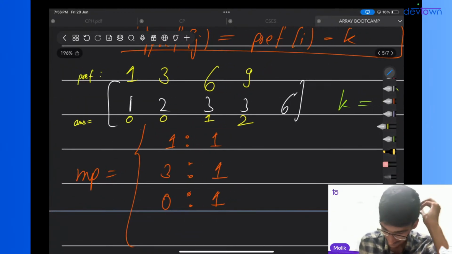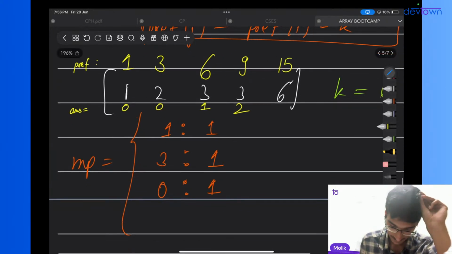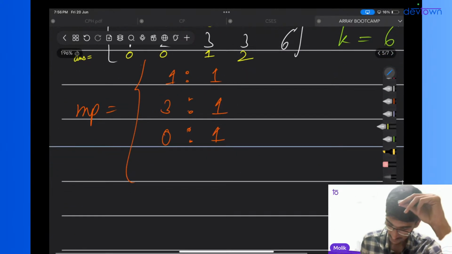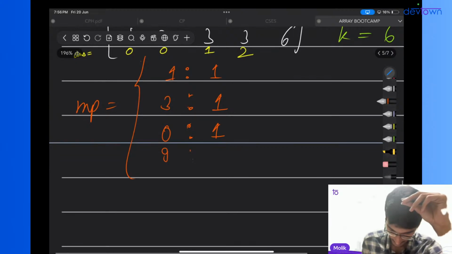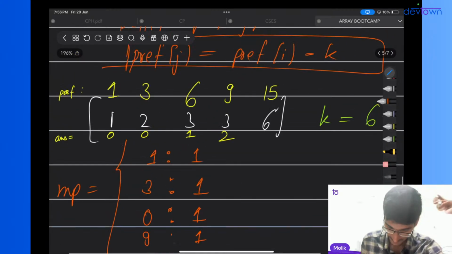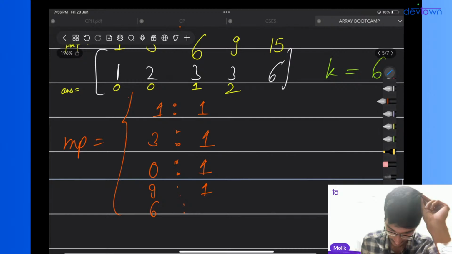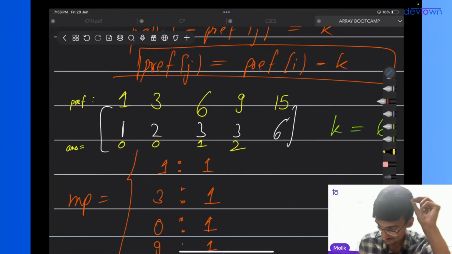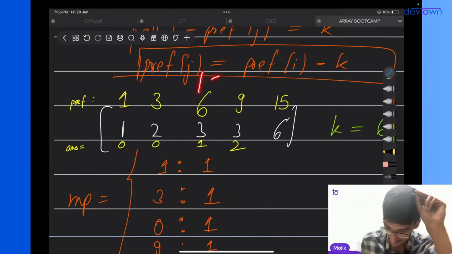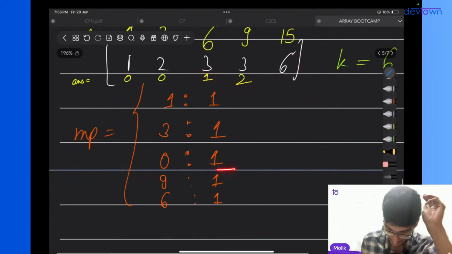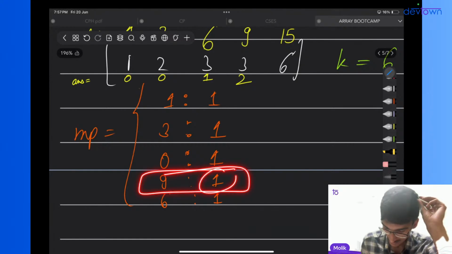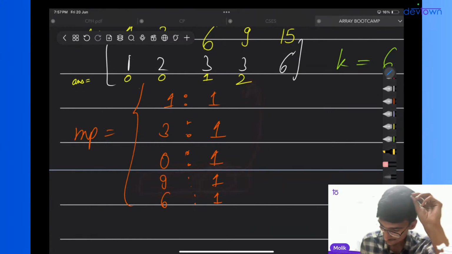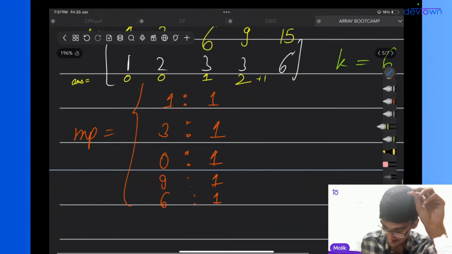Again we see it becomes 15. Okay, now again we have to also do this. Also we have to do, we check if 15 minus 6 equal to 9 is present. Yes, it is present. So we add this 1 to here. Adding 1, it becomes 3.